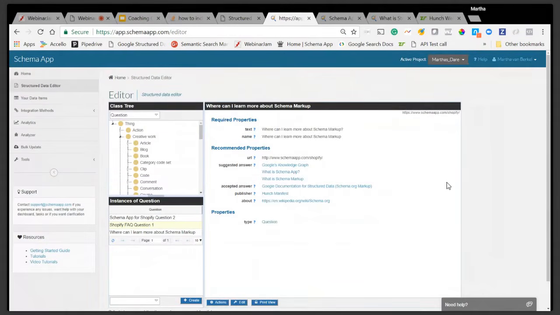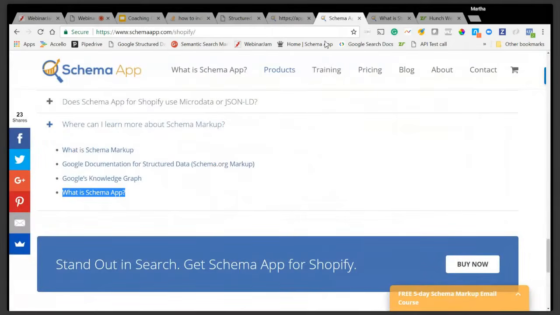What you can see here is that I'm in Schema app under the structured data editor, and I have my Shopify FAQ question one. Let me show you what this looks like. This is the question I'm looking at: where can I learn more about schema markup? Now you can see that there are 4 different answers here.